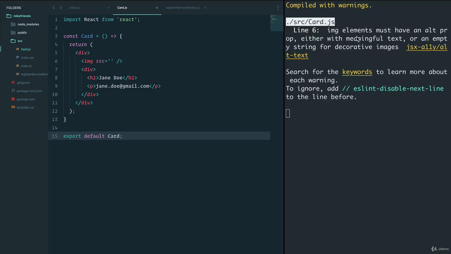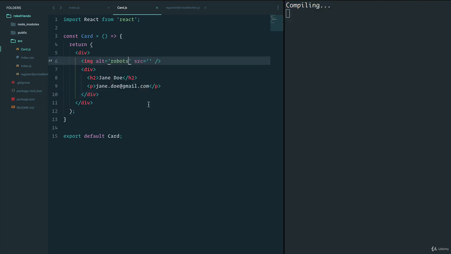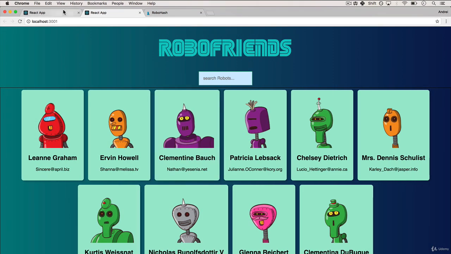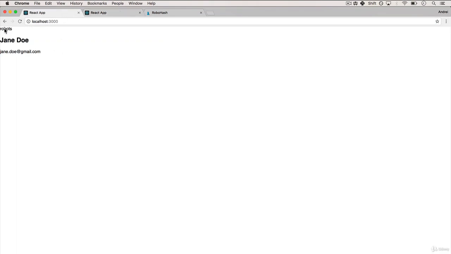Save. I get IMG elements must have an alt property. Again, it's giving me a nice hint. So let's just add an alt property. We just say what this photo is. So I'll just say photo for now. Or I'll say robots for now. Compiled successfully. If we look back at our app, we have robots, Jane Doe, and Jane Doe. Perfect.